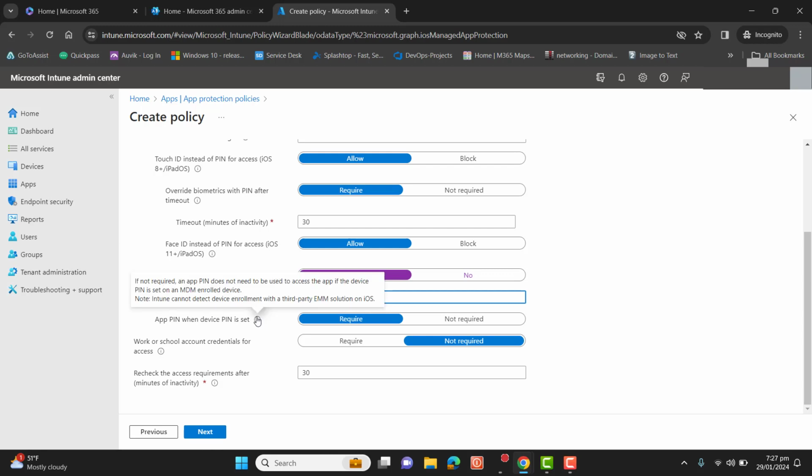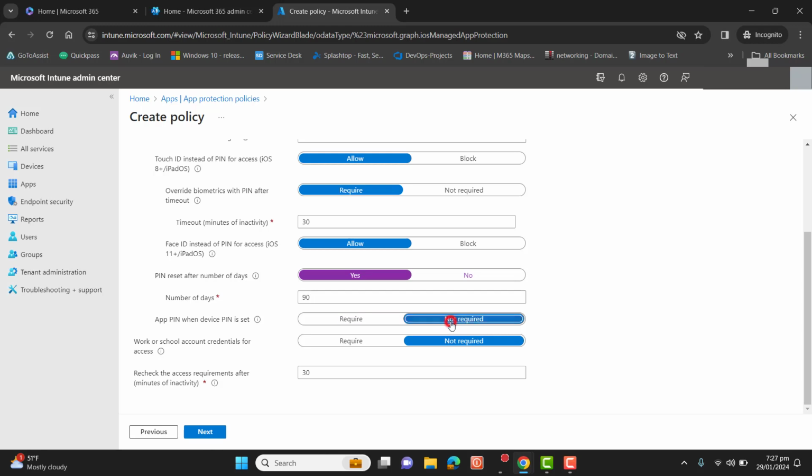Better to not bother users too much. Let's select not required. Work or school account credential for access. I will select it not required because I don't want users to do a lot of process to get to the application all of the time. So I don't want their email login to access all the time. Recheck access requirements after minutes of inactivity. It's 30 minutes selected. You can change it according to your requirement.